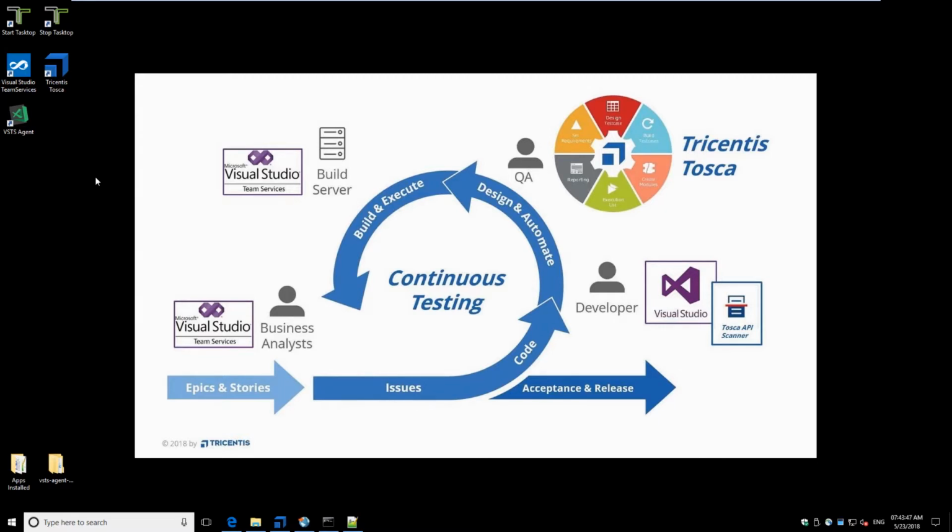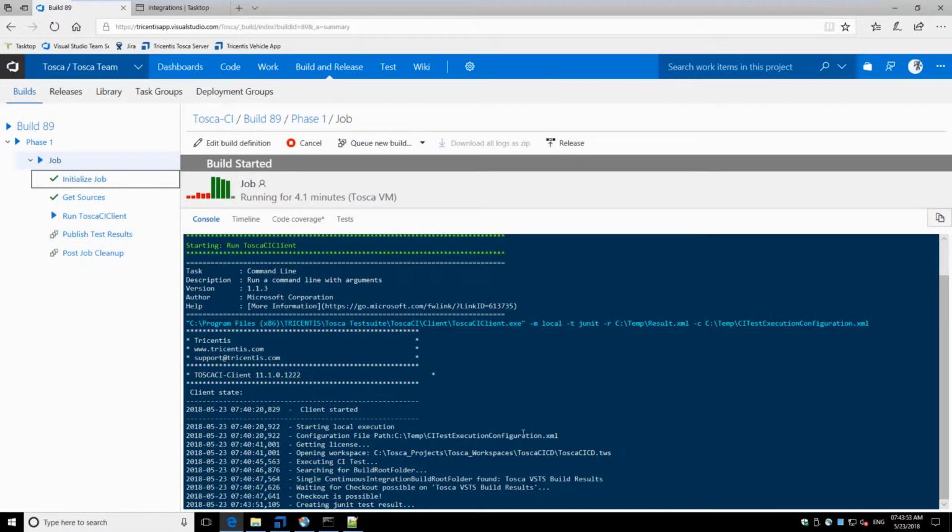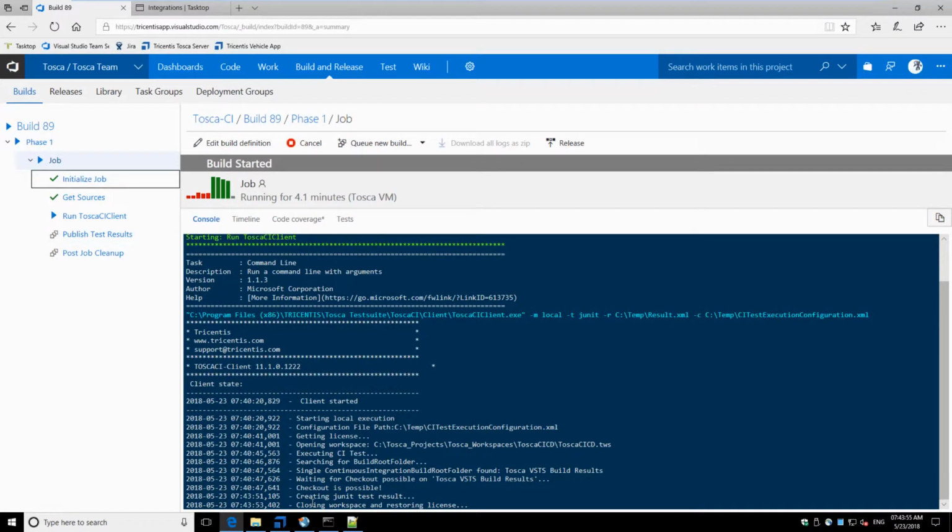So the last few should be running now. That looks like it's almost done. I'll jump back to Visual Studio so we can see the end of it. This should update in a few seconds, and there we go. It's closing the workspace and restoring the license, so it's almost done. Then it's going to publish the results, do some cleanups, and we'll be able to see what it's done here.